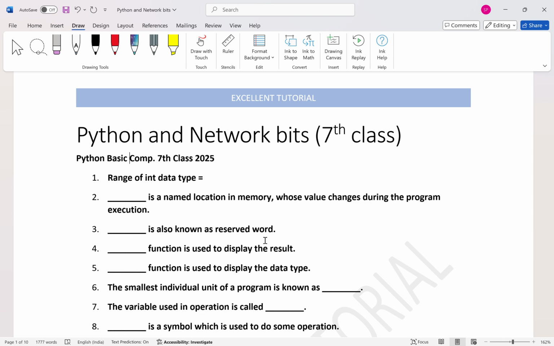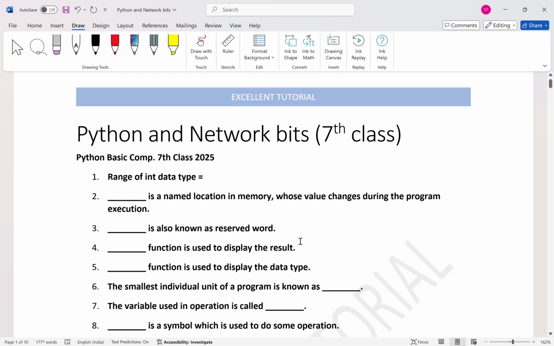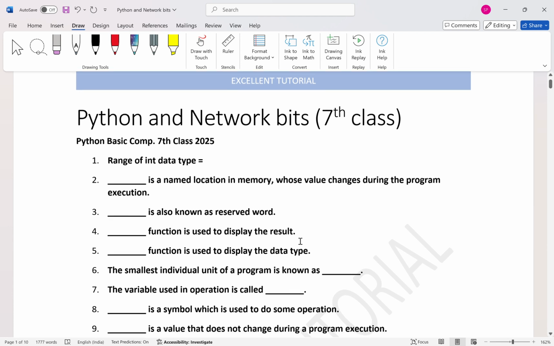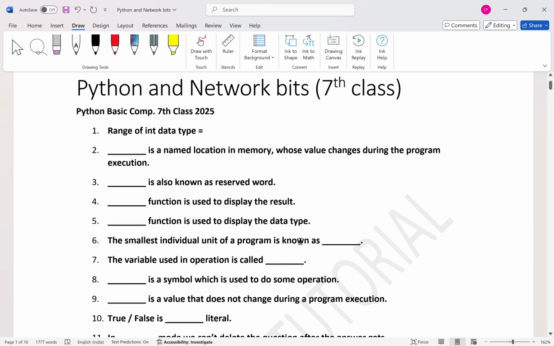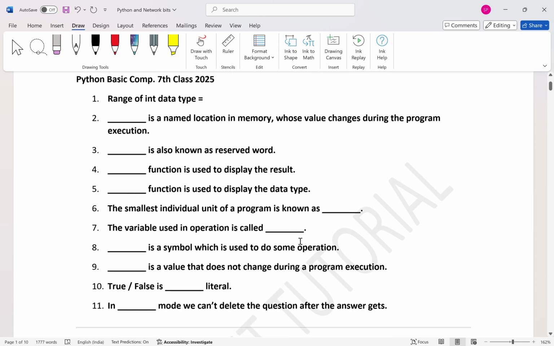Python and network beats 7th class. Python contains 40 questions, network contains 40 questions. First, write your answer, then come to the solution part. Pause the video, write your answer. This one contains 1 to 11 questions. Pause the video, write your answer.